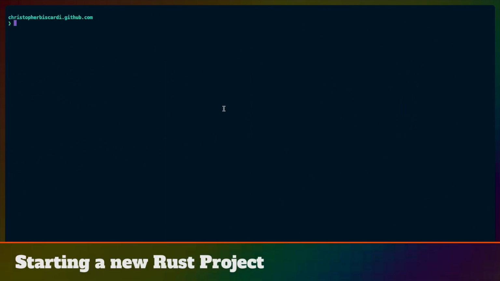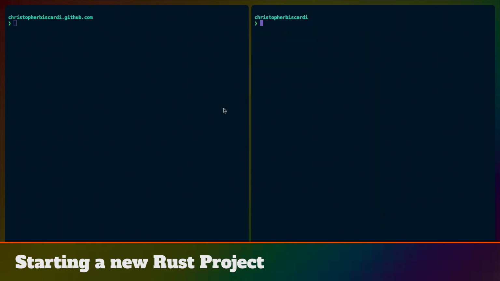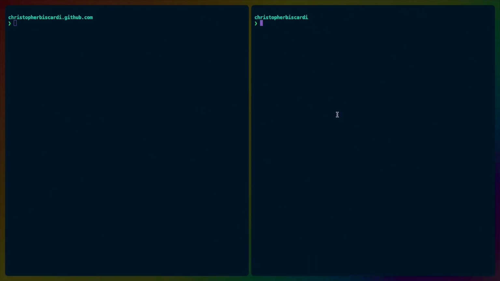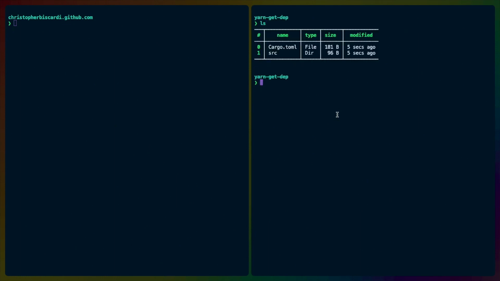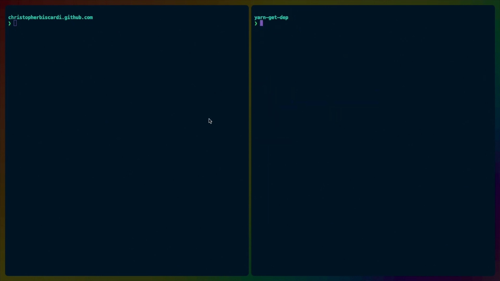So in the first place, what we need here is a new terminal. I'm going to back out of this christopherbiscardi.github.com repo. And I'm going to create a new cargo new yarn-get-dep. So this is going to be yarn-get-dep. You can see that we have a Cargo.toml inside of source. We have a main.rs. Very typical cargo setup for a Rust project.